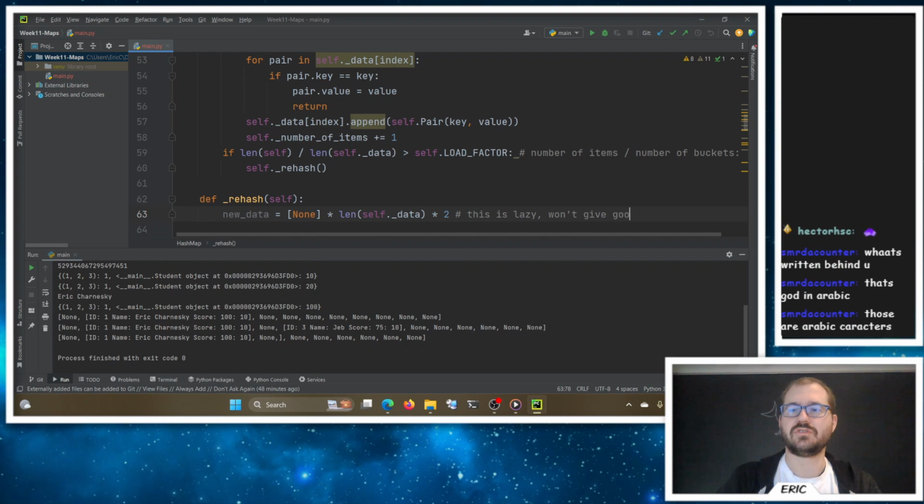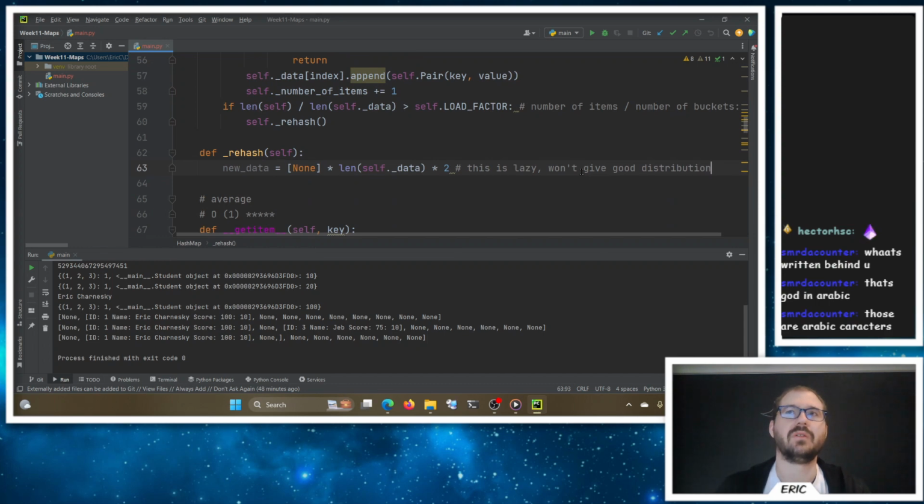Won't give good distribution. The idea is, if you have a prime numbered value here and you double it, you're not going to have a prime number. So finding the next prime larger than your doubling, or something, there are really fancy ways of doing this. That's okay. We're doing the easy thing. We don't need to do the really good stuff right now.